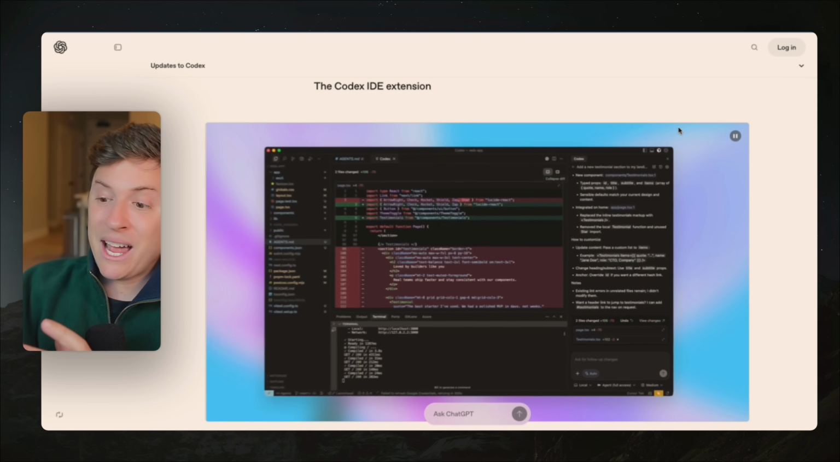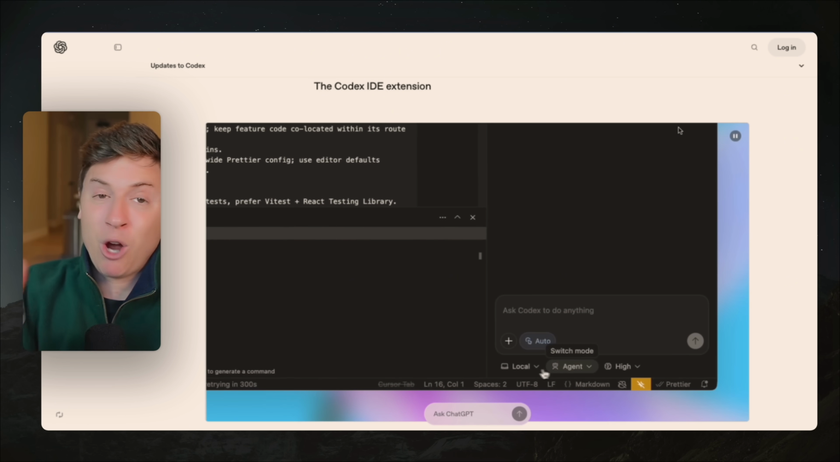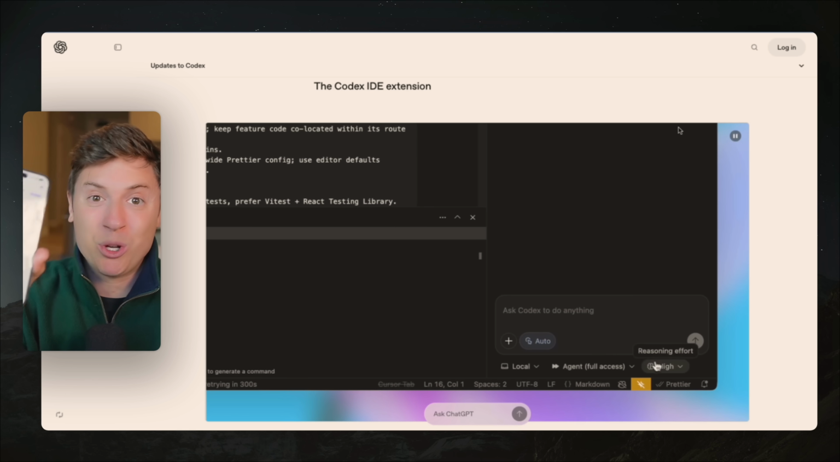If you go on your phone inside ChatGPT, there's actually a little button for Codex, and this is where you can control your AI coding model.